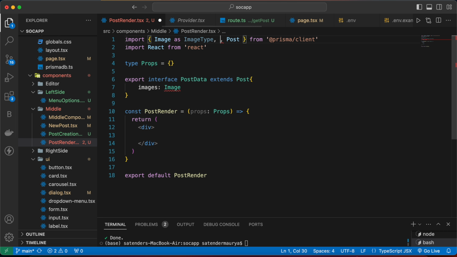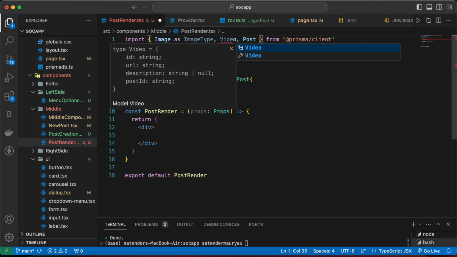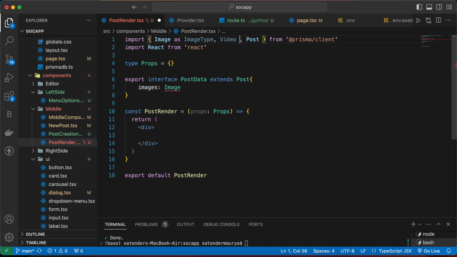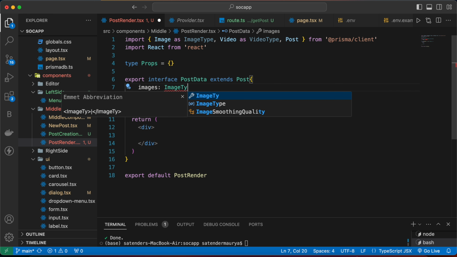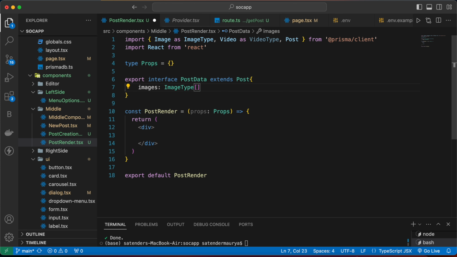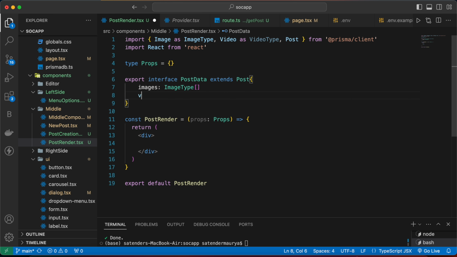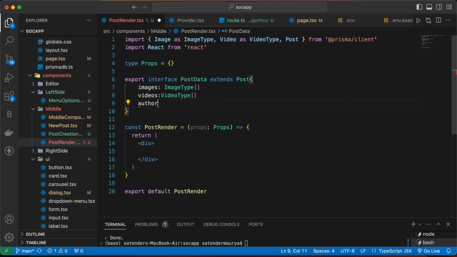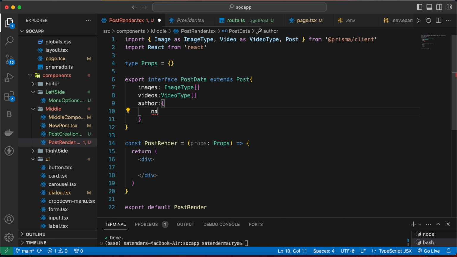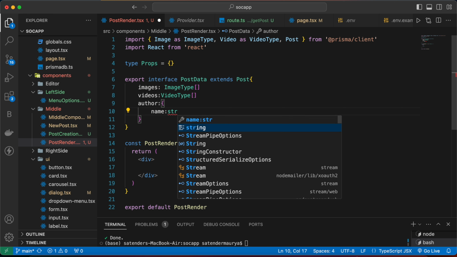Similarly we are going to have video as video type, and this will be image type, and this will be an array. Similarly we are going to have videos, this will be video type array. Along with that we are also going to have author. Inside author we are going to have name, and name will be of type string.